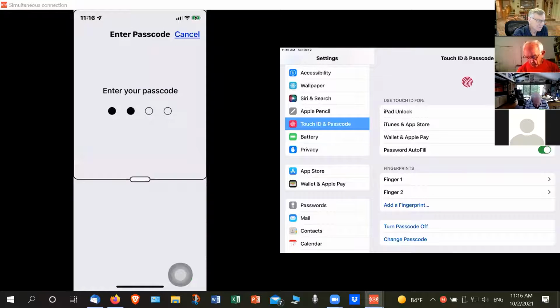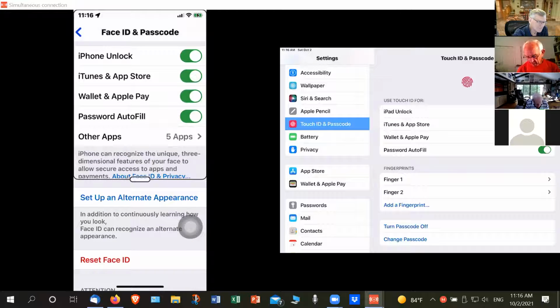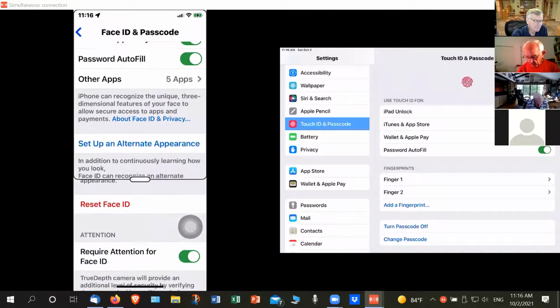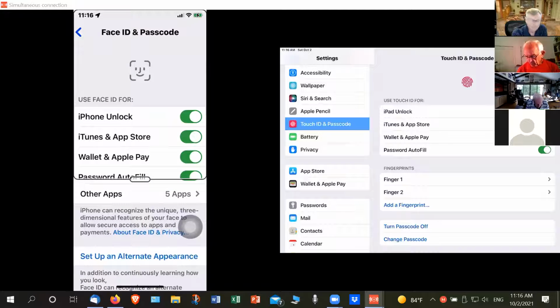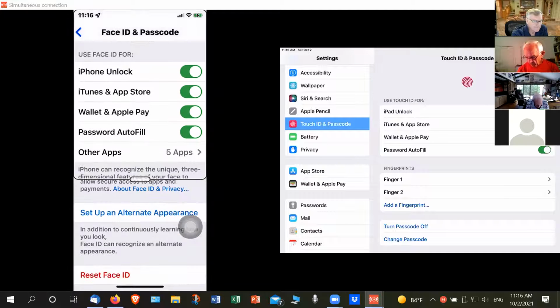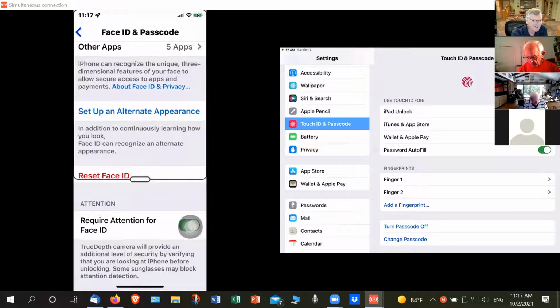Don't they know there's a pandemic going on? Wow. This could be a major problem when you're out and about. You have to take off your mask to use your phone. To use it, yeah. Well, you have to use the passcode.